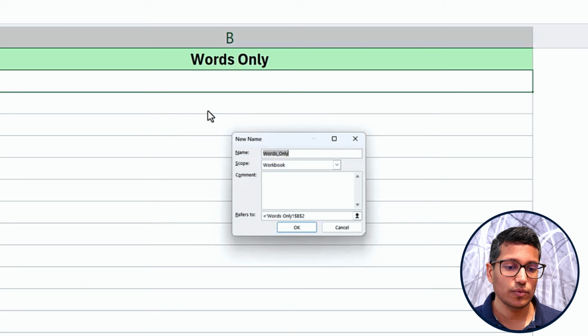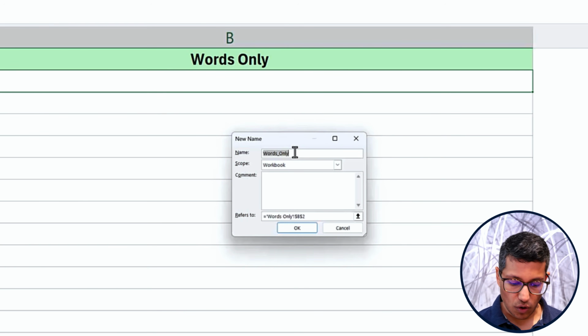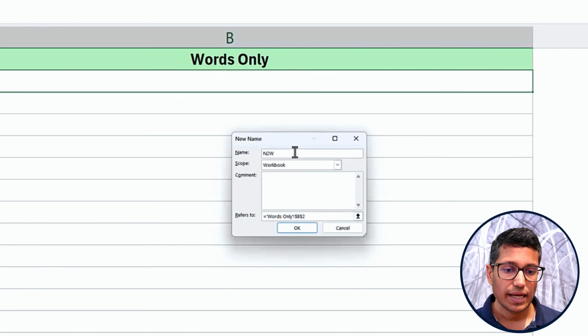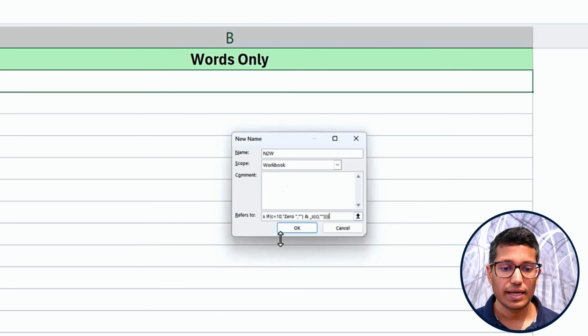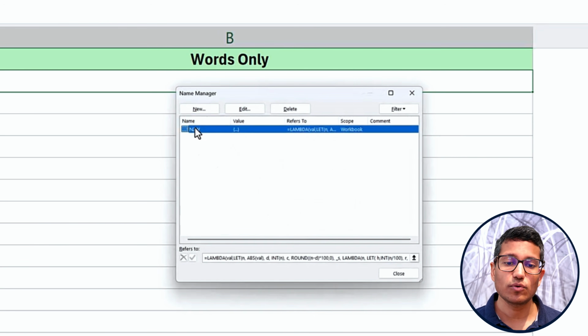So now when I click on New, it opens this New Name dialog box. Let's call this N to W. And then here in the Refers to field, I would enter my formula, that whole formula, and then click OK. And now you can see N to W has been created.